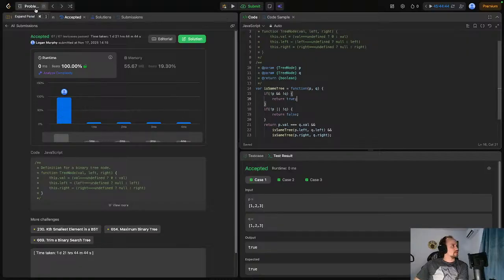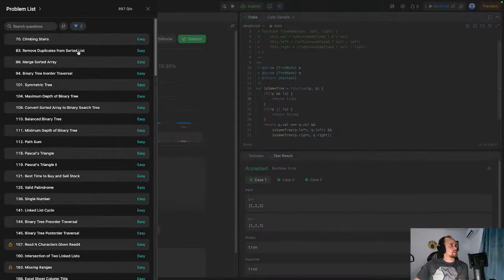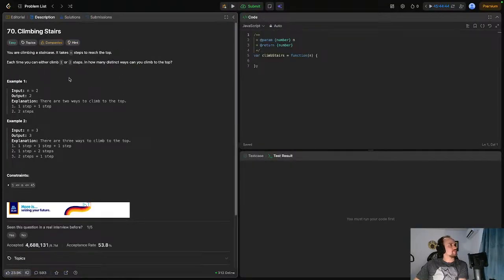Okay, let's go back to the problem list and we'll do climbing stairs. You're climbing a staircase. It takes n steps to reach the top. Each time you can either climb 1 or 2 steps. In how many distinct ways can you climb to the top? I feel like some people would think that this is a big O n problem, but I think it's just a complicated math problem that you could do in big O1, constant time.